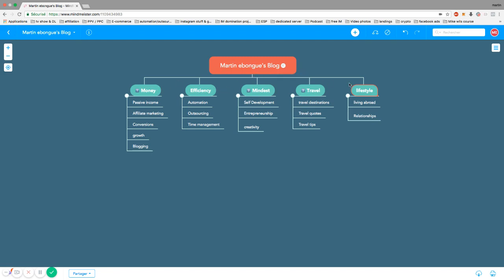All right, and then from there, under each subtopic, I will have a category. So under money, I will have passive income, affiliate marketing, for example, conversions. How do you convert better to get more money? Like, how do you grow your business, right? And then make money blogging and stuff like that, all right?